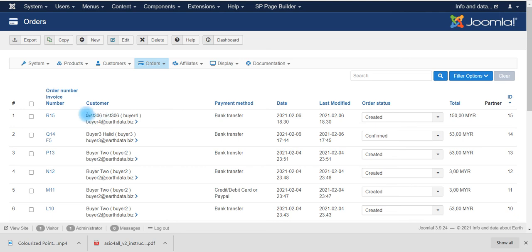Over here, you can see that this is the customer just now. Buyer 4 promised to pay by bank transfer. This date and time. And the status of the order is it has only been created. It has not been confirmed yet. And this is how much the order is worth.